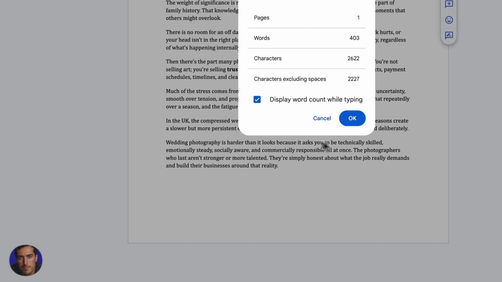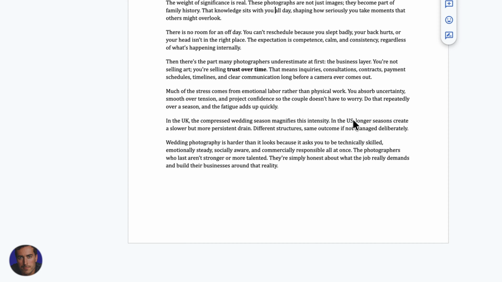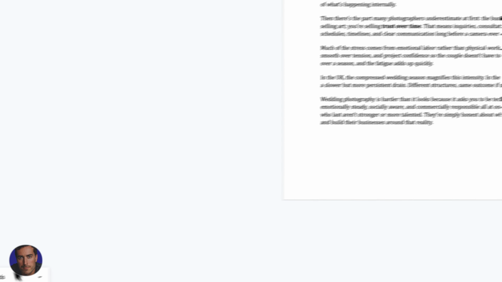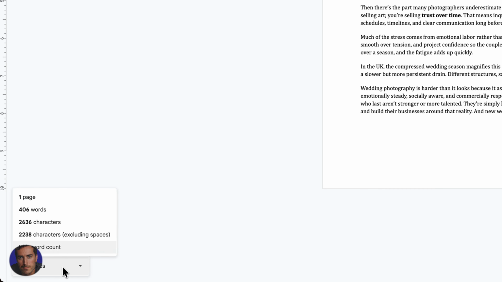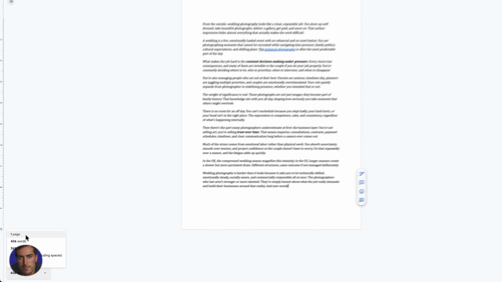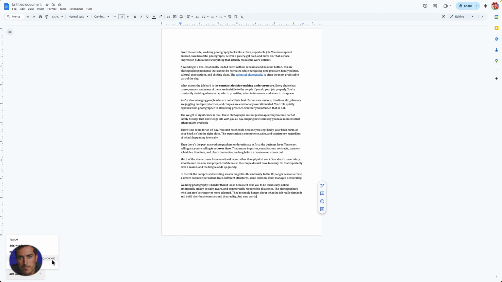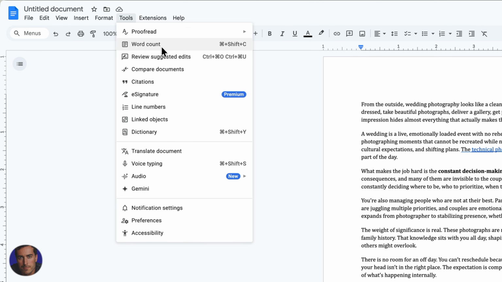Now, if you want to actually bring up this word count while you're typing, we can actually select this box right here and we click on OK, and you will see in the bottom left, you can see the number of words. So if we started to add new words, you can see that the word count will change right there. And when you click on it, you can see the breakdown, the number of pages, words, characters, and characters excluding spaces. So again, that is tools, word count.